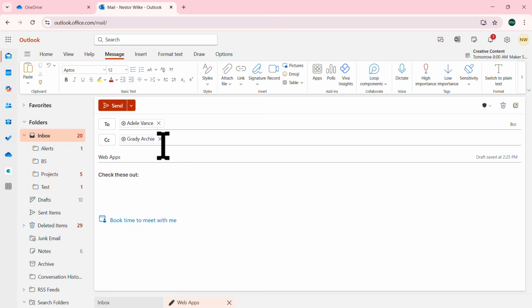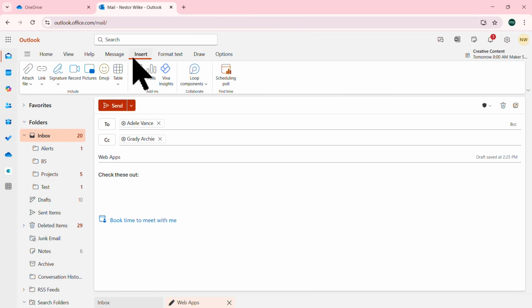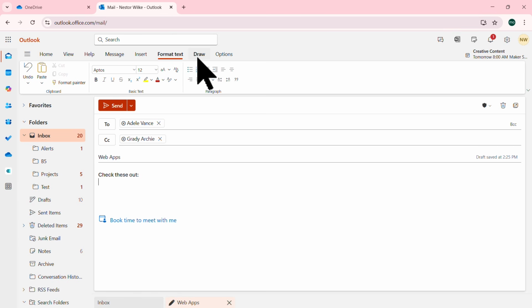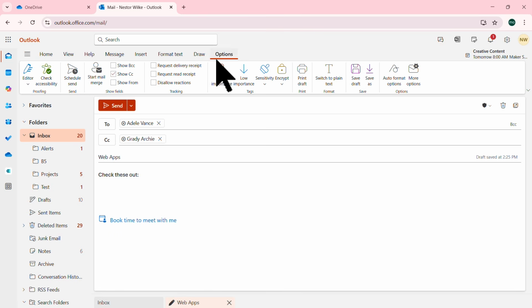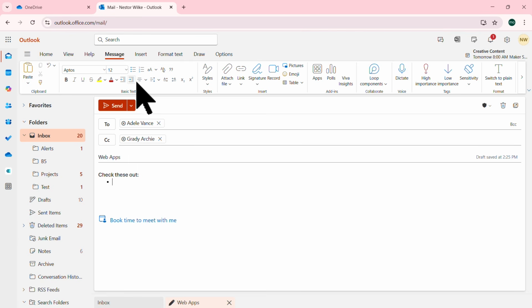And we have all the tools we need. So here's the basic text. We can insert signatures in here, pictures, tables, links, files, more text formatting. Options, so tracking, read receipts. So pretty familiar. They just look a little more lively. I'll go back to the message here and insert a quick bulleted list, and I'll say check out Word, Excel, and PowerPoint. And I'll go ahead and send this out.